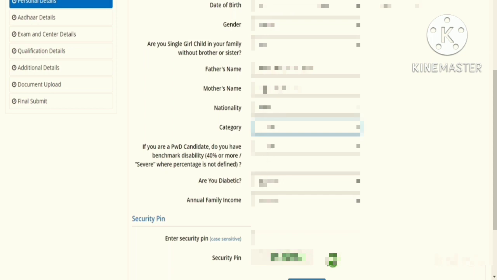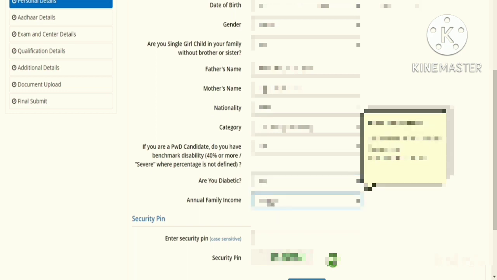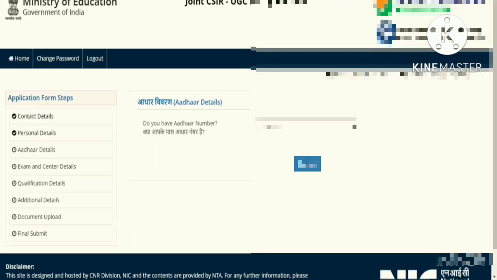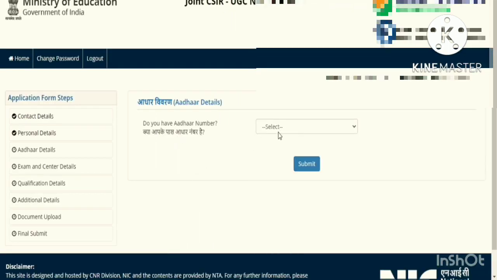Next they'll be asking whether you are a person with disability candidate; you can type yours. Next they'll ask whether you are diabetic or not. The next important thing is the annual family income. What is your annual family income? If your family income is crossing above 6 lakh, you will come under the OBC creamy layer. If it is below 6 lakh, you will come under the OBC non-creamy layer. Maybe I'll explain that in the next video.